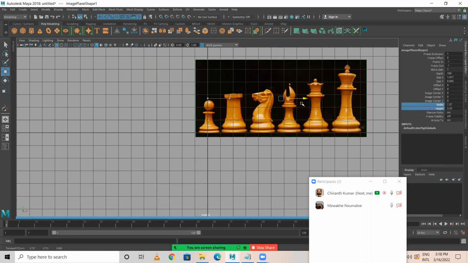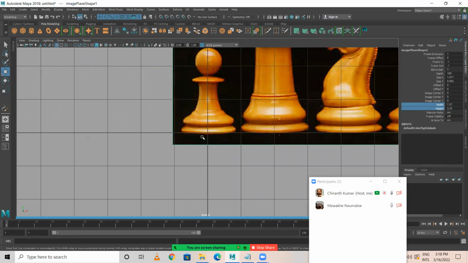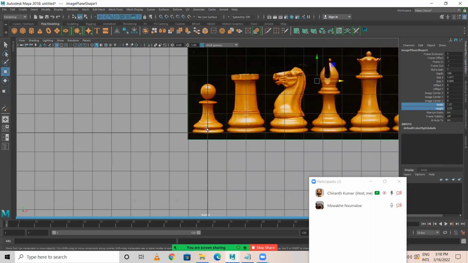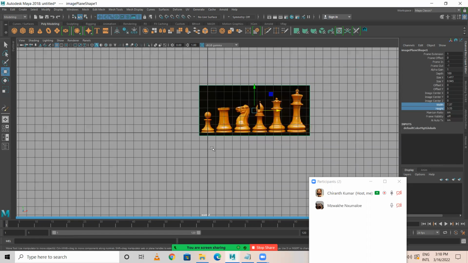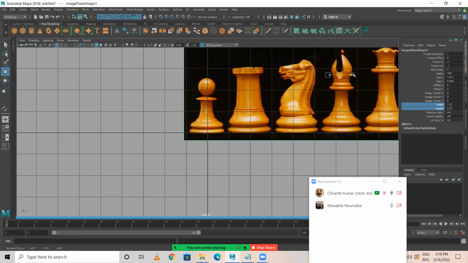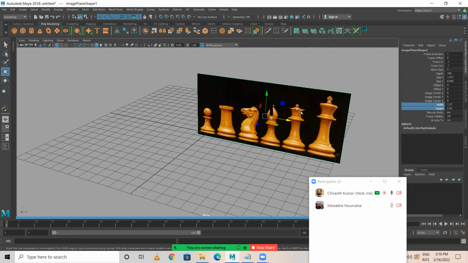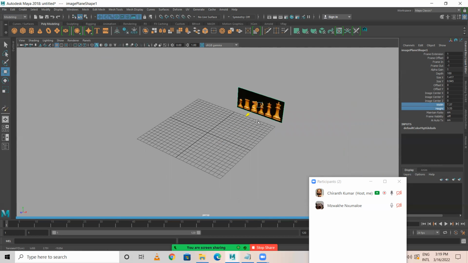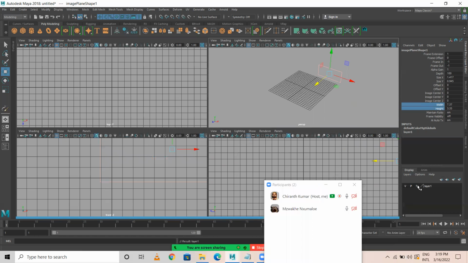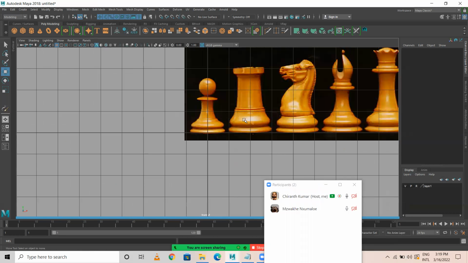So first thing I'm gonna do here: make sure whatever pawn you are creating has to be in the center of this line. You have a center grid line, right? It has to be in the center like this. Then I'm gonna push this backside over here. Then I'm gonna keep this in a layer, R for reference mode, so that it is in reference.